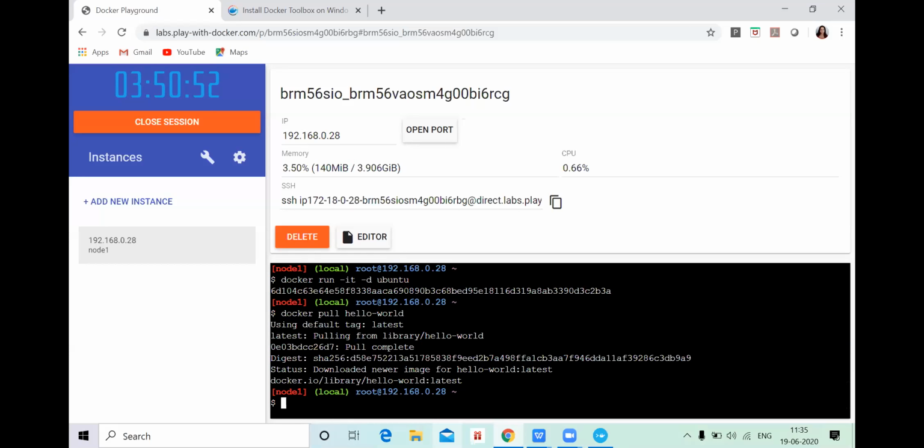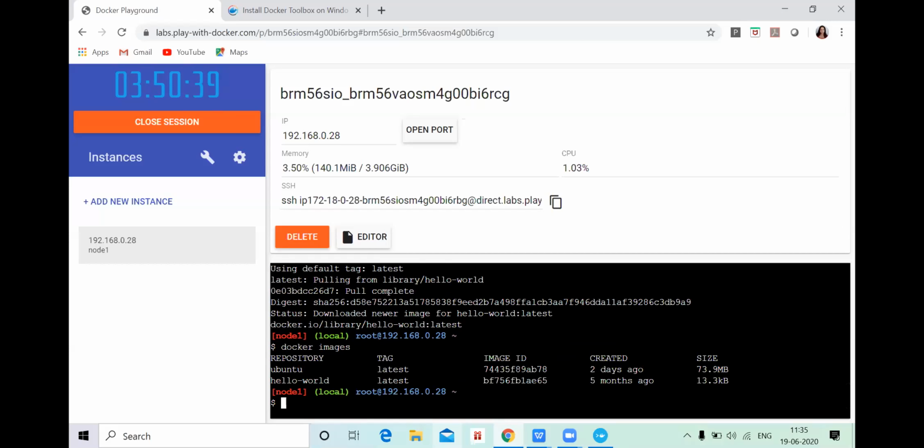Now if you want to see how many images we have, we have to write the command docker space images, enter. You can see inside my repository two images are present, Ubuntu and hello-world, and they have been tagged as latest. You can see the image ID and when it was created. Next we are going to show you the clear command.